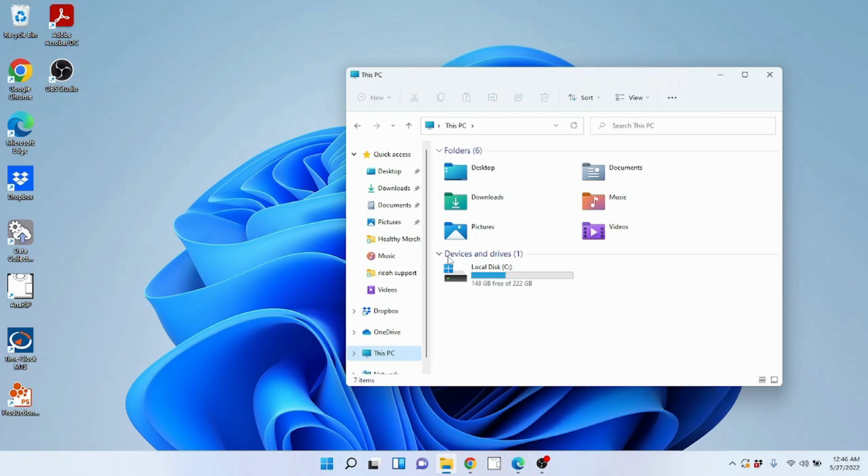Now, under devices and drives, you'll see there's a little arrow here. I can hide that or bring it down. Local disk C. Anytime you have a C labeled drive, that is going to be the main hard drive in your computer that Windows is actually installed on. That's going to be your main storage. You can have additional hard drives installed, but you can see on mine, I have just this one hard drive.